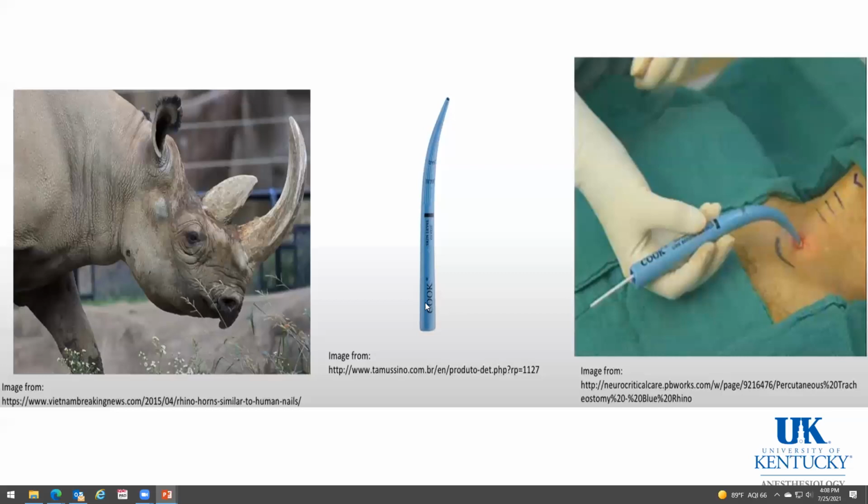So this is what the blue rhino looks like. If you've seen any trachs, you will undoubtedly remember this thing. It has a little piece that goes through the center of it that sticks to the wire, is about the same size there, so that it bridges the gap, and then you pop it through here, and then change the angle so that it goes in the correct orientation with the trachea.